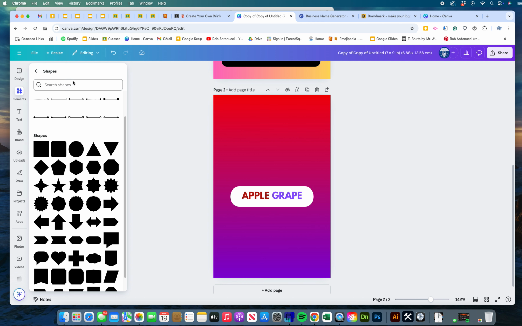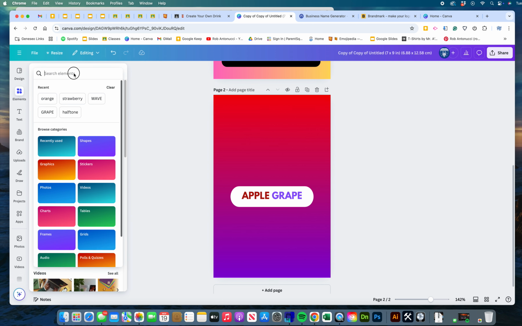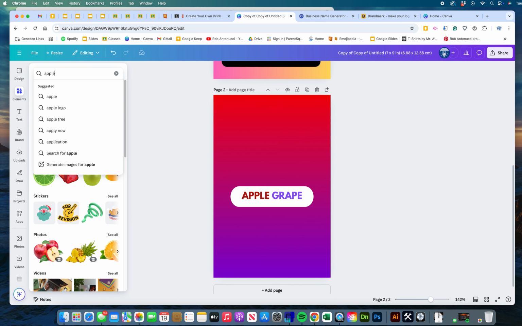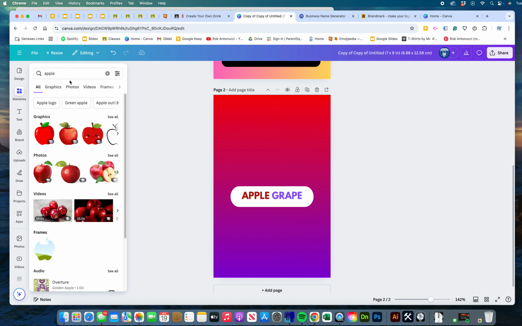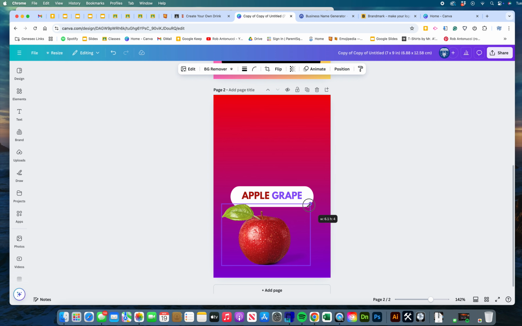I'm going to go back over to elements, and right now it's stuck on shapes, but if I hit this arrow, it'll go back. And what I'm going to look for are two different graphics. The first one I'm going to put is apple, and I need to find a good looking graphic of an apple. This one looks great. I'm going to click on it and drag it right in. I like that. So we're going to put that here at the bottom. There's apple. Put that here.